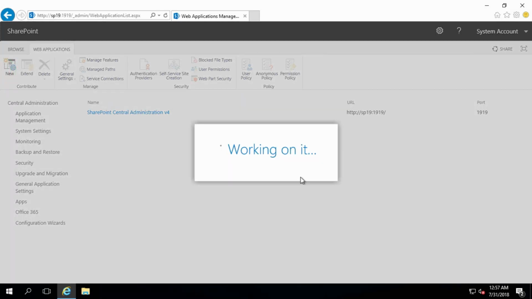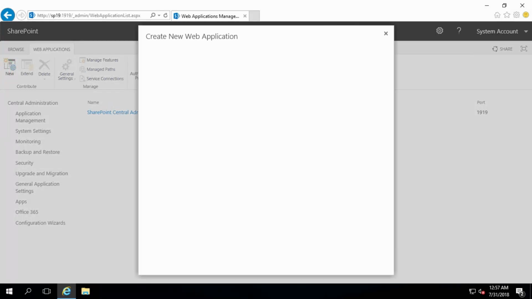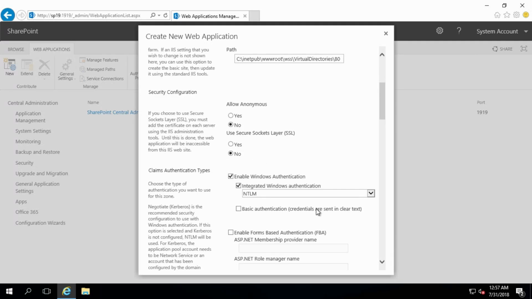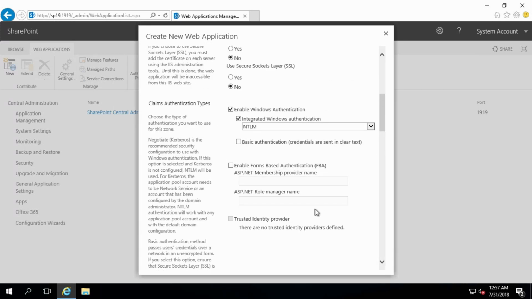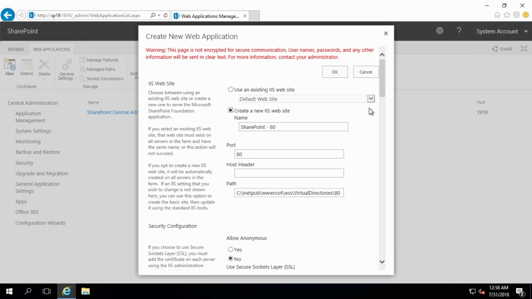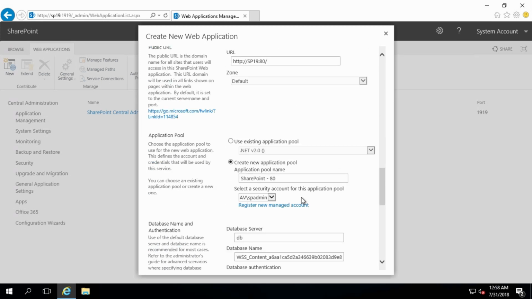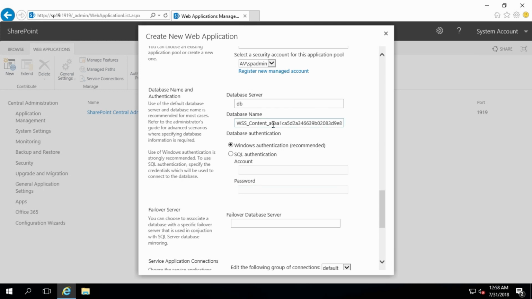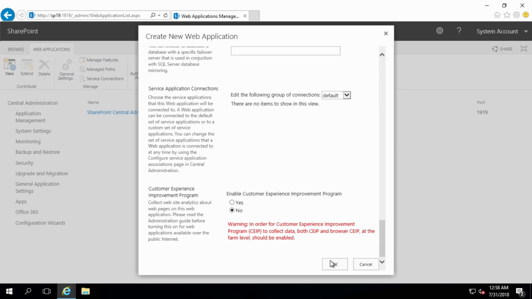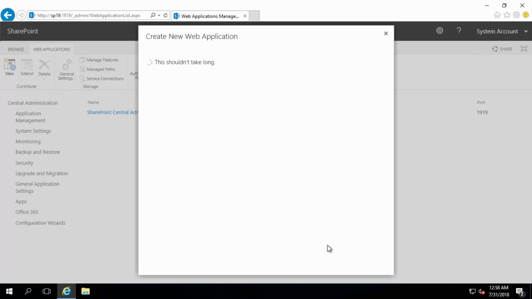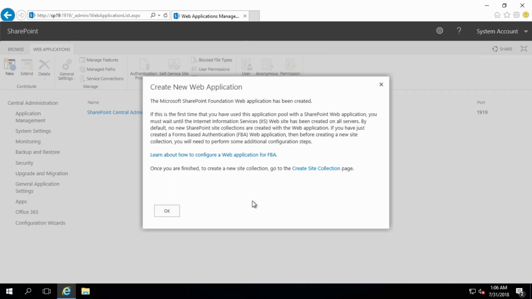New. Okay, port 80, SharePoint 80, that's fine. WSS content. Okay, new. Click on OK. It is successfully created. Now create a site collection.